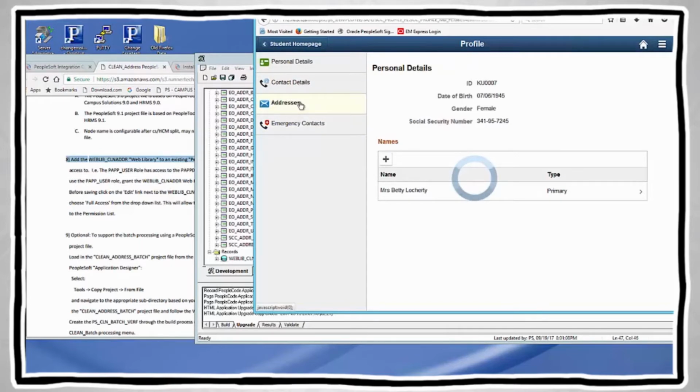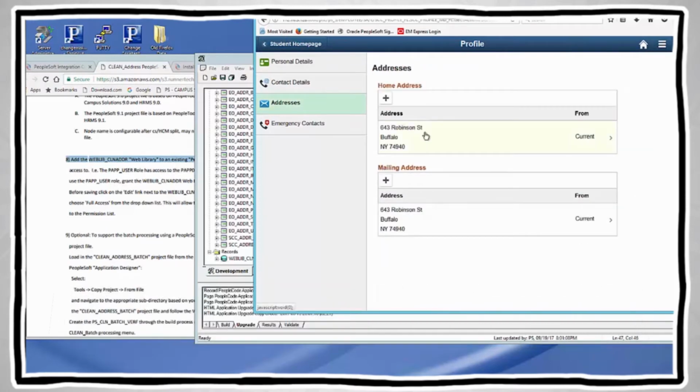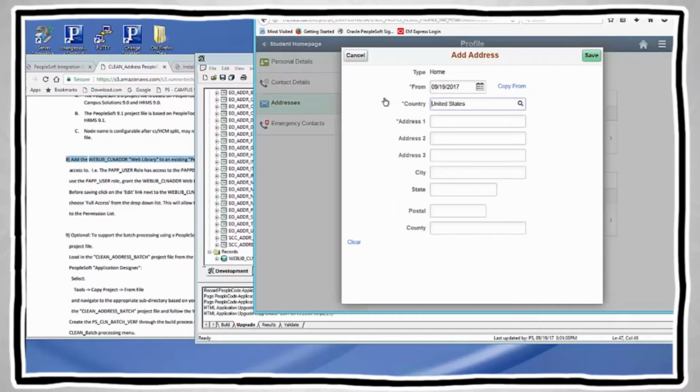Navigate to the Address page. Click to add a new address. The address page is rendered. Notice the clear link at the bottom of the page. This is an indication that the CLNAddr modifications have been applied.